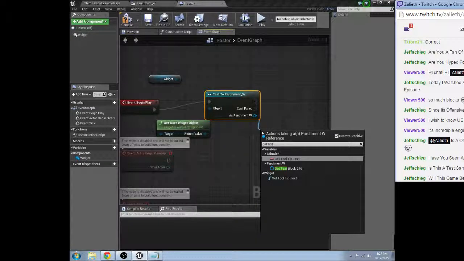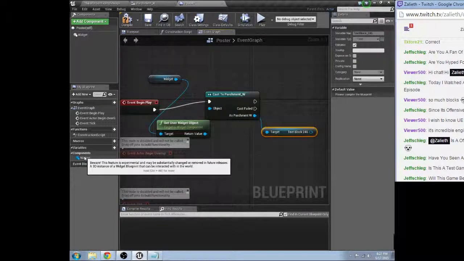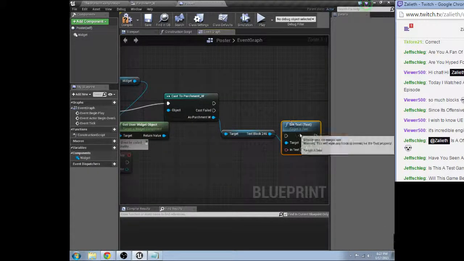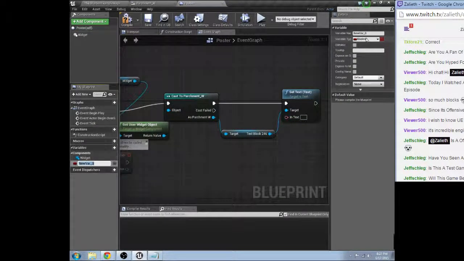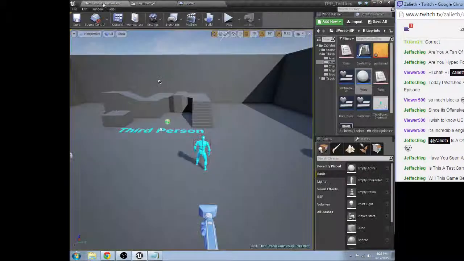So we can get text block 246. And we're going to do a set text. And what are we going to set that text to? Well, that depends on you. What I'm going to set it to is a text variable that we are going to call note. It's going to be called note. And we are going to make it editable. And I will show you why in a moment.